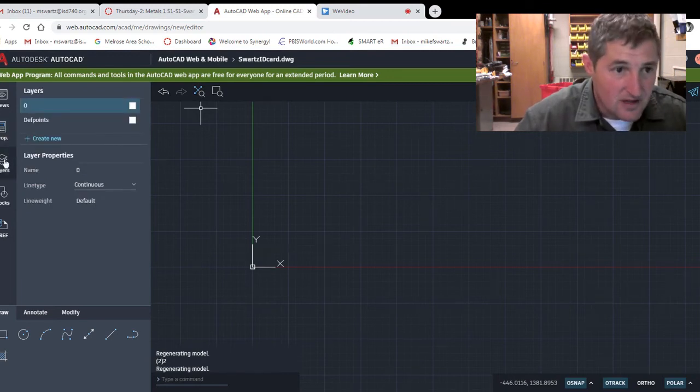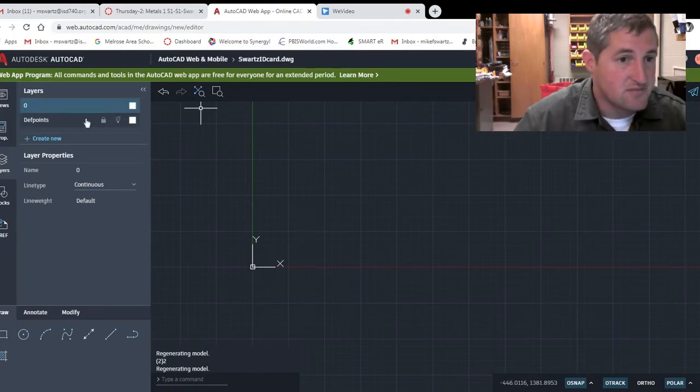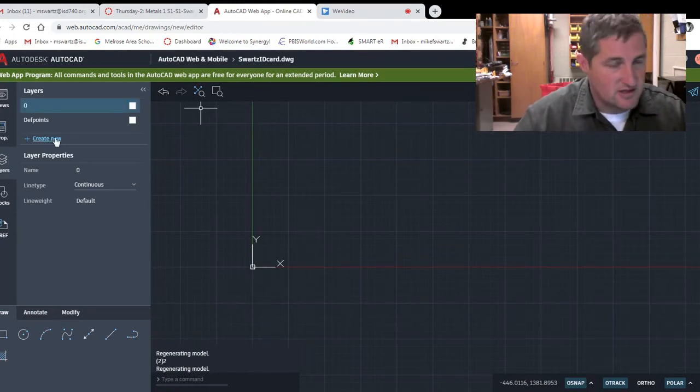Layers. So this is where we can create a new layer. So line 0 is basically what everything is drawn on. If we want to create a new layer, we can talk about that later. It's not important right now.